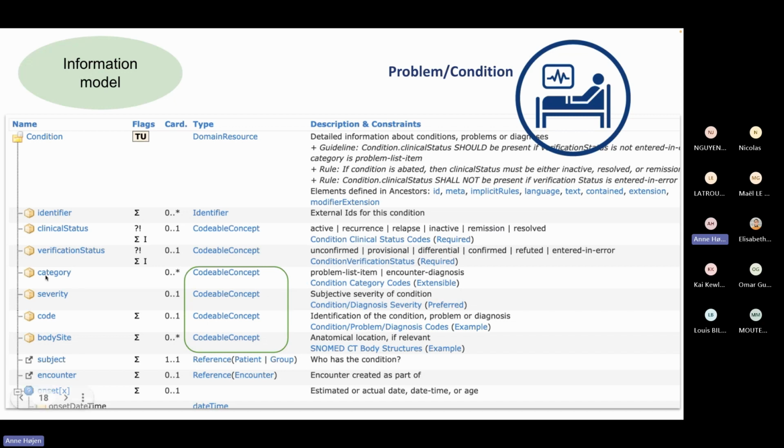For example, for the severity attribute, you can use condition diagnosis severity, and we have codes for that. For the actual condition code, it's a problem or diagnosis code, so that could be all the descendants of clinical finding in SNOMED, and the actual set in a specific situation could be even narrower. And the body site, you can see it could be all the SNOMED CT body structures that could be recorded there.